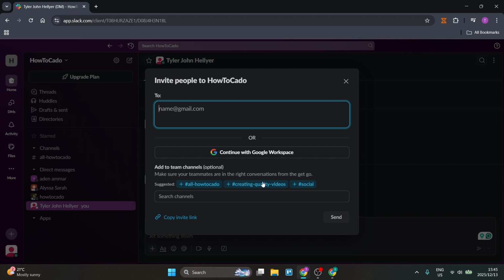All right, so you can just add the right channels that they have access to, and then if you don't want to invite them via email, let's say you don't have their email or it's just too many, you can just say copy link over here, and you literally now have a link that you can copy, and you can send this to literally anybody.